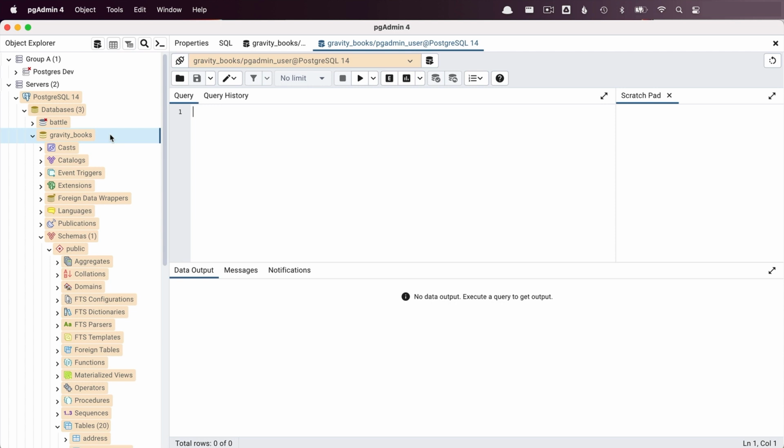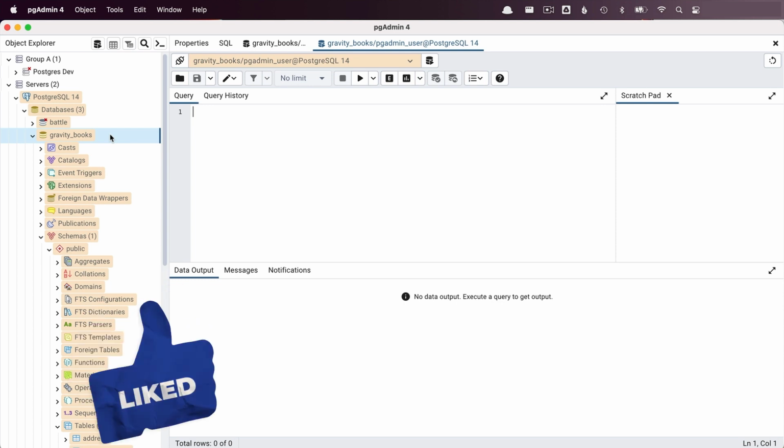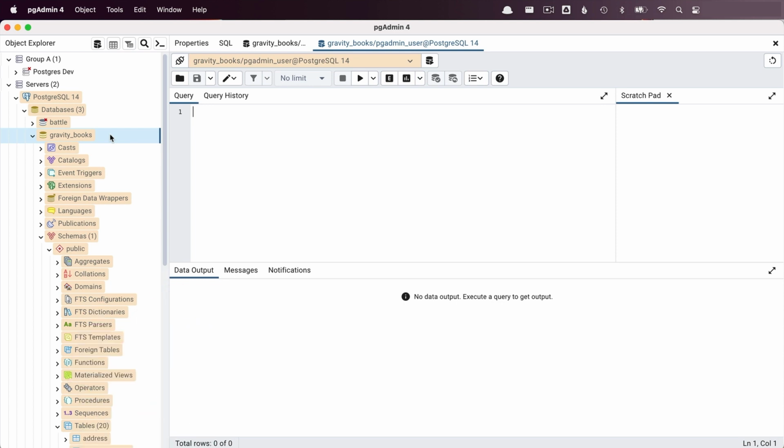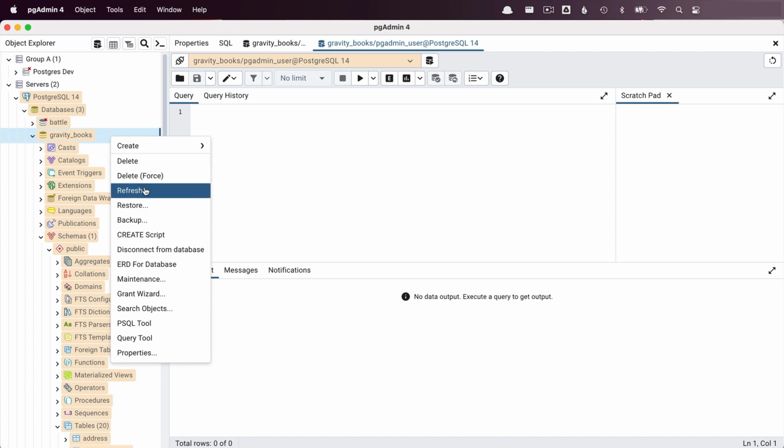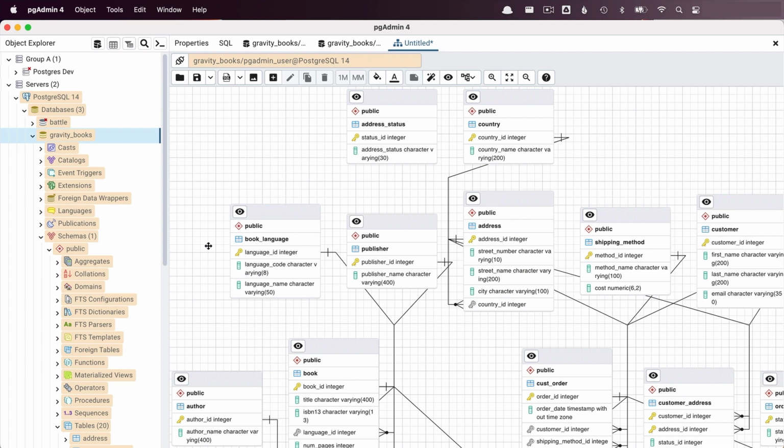Tip number 7 can help you visualize the tables in your database. This is done by generating an ERD, or entity relationship diagram, for your database. It's a diagram that shows all the tables, columns, and links between the tables. To do this, right-click on a database in the left panel and select ERD for database. A diagram is generated that shows all of the tables in the database.